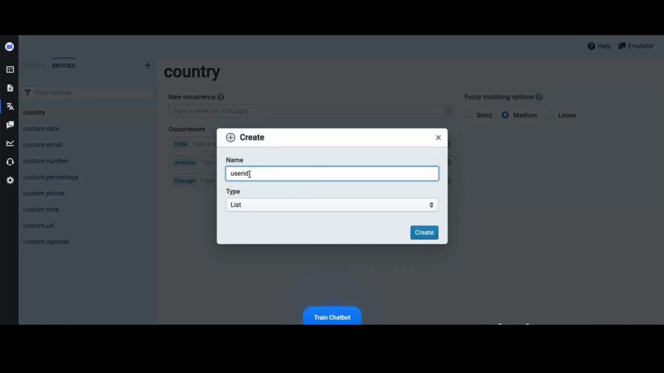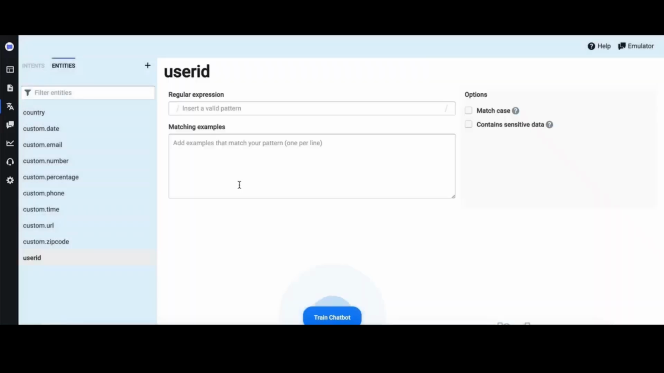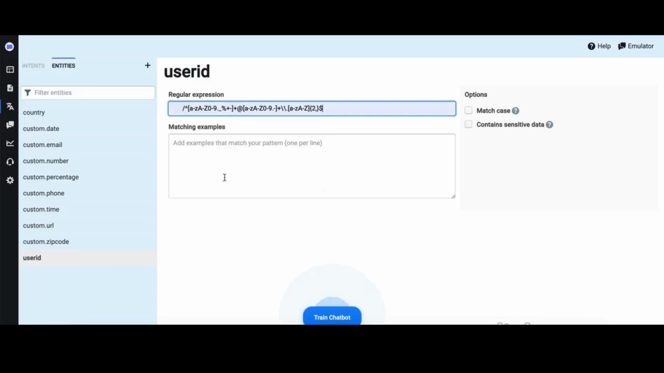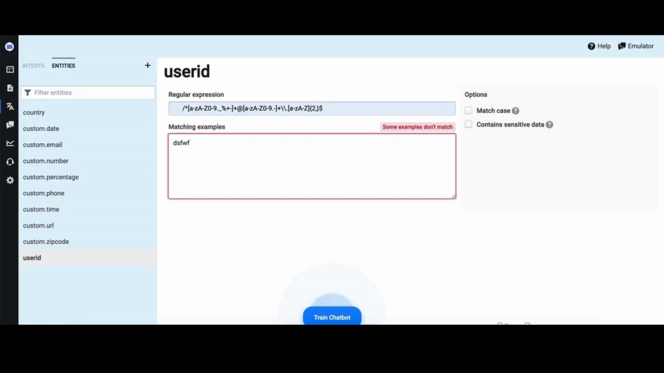Let's name this entity as user ID and select regular expression as its type. Here, you can add a regular expression based on the validation required for your entity. You can test your regular expression here, and you should add at least 3 matching examples. On the right side, you'll see 2 checkboxes. The first is for case sensitivity, and the second is for sensitive data masking, which replaces sensitive characters with asterisk.